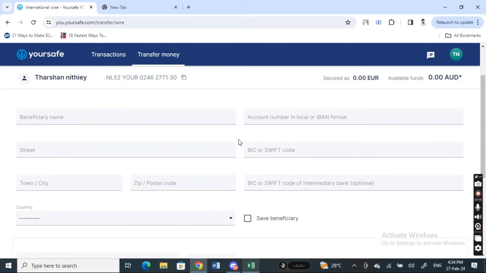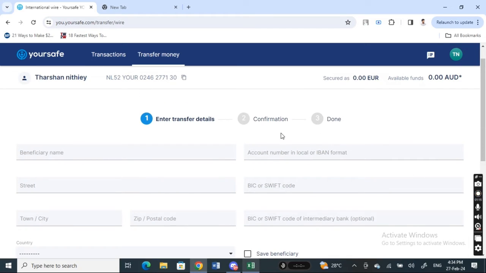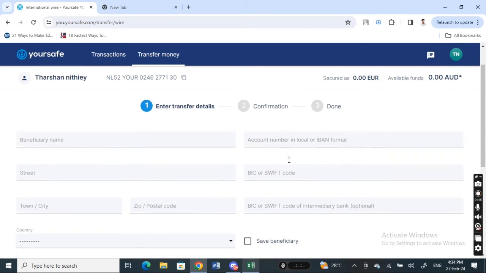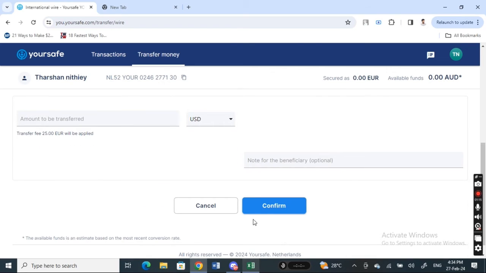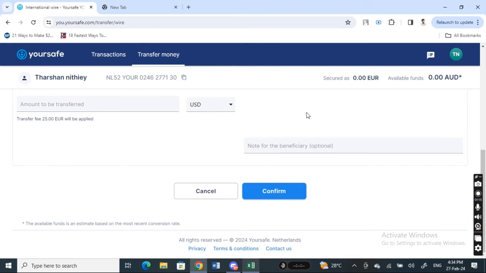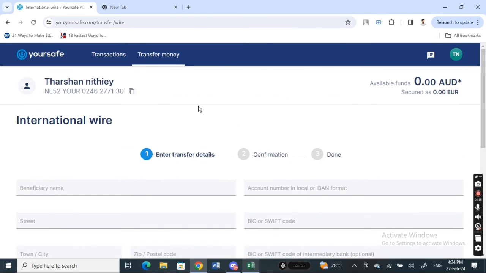And then here I'm going to plug in the bank account details. Whoever the recipient is, type in the details of the bank account that I'm going to send it to. Once that's done, I'll hit confirm, then review the whole transaction and data, and then hit done, and that's pretty much it. I'll be able to transfer from Yoursafe to any bank account.